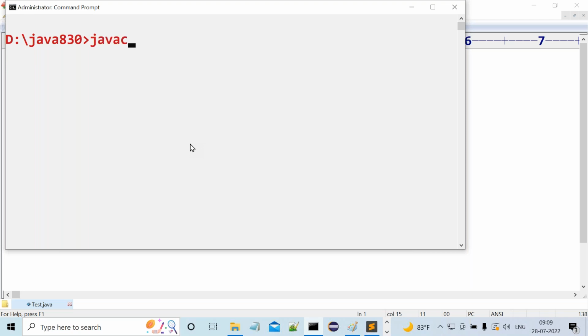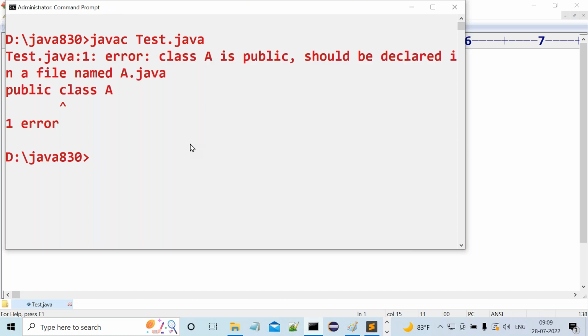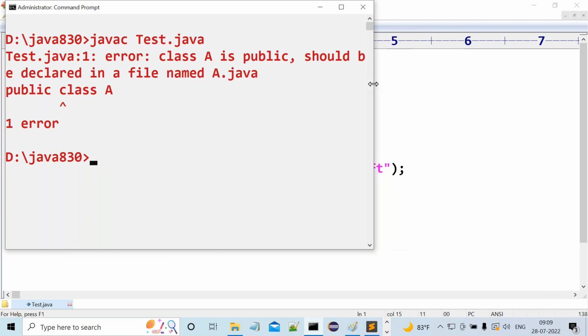Now try to observe this clearly. javac space, along with javac I have to provide the file name always. What is my file name here? Tester.java. Click on the enter button here. Read the error message. What are we getting there?